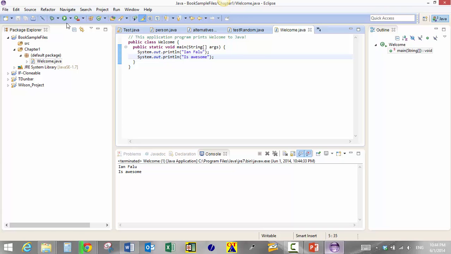So this is how you can bring code from the textbook into Eclipse so you can practice. The more you practice, the more you play with things, the more you get used to it. That's one of the beauties about programming.